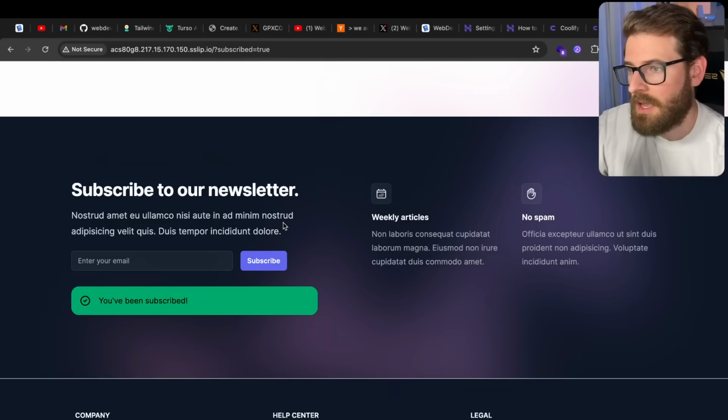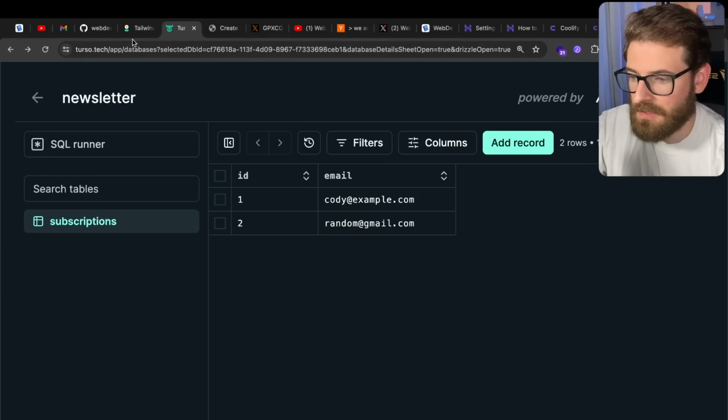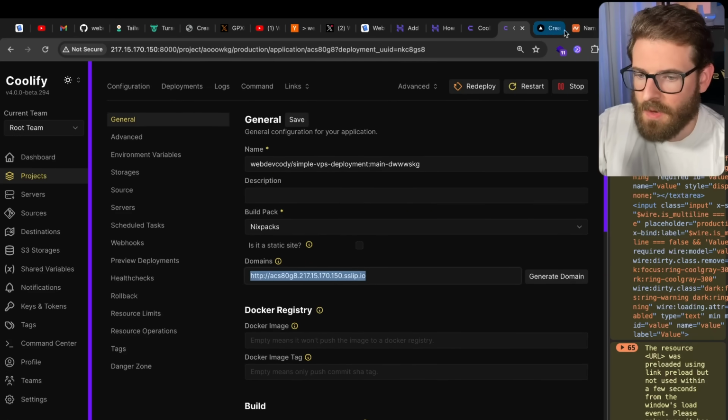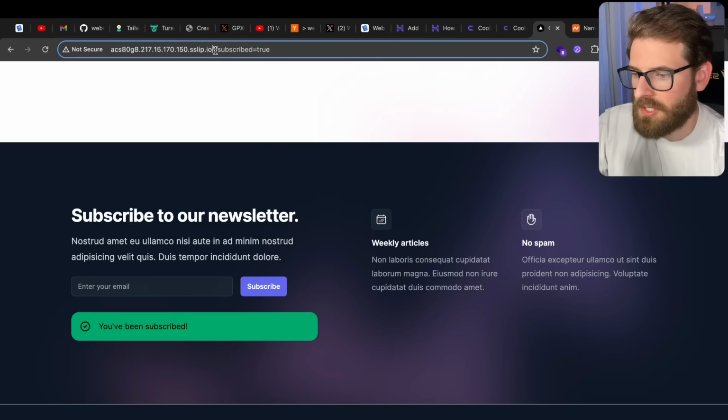We can collect their email subscriptions that are going to be stored directly into our Turso database. Okay, so the next steps are we actually want a real domain. Remember that the domain we have is just some arbitrary generated domain that obviously you can't give to real users. So let's point a real domain to this.